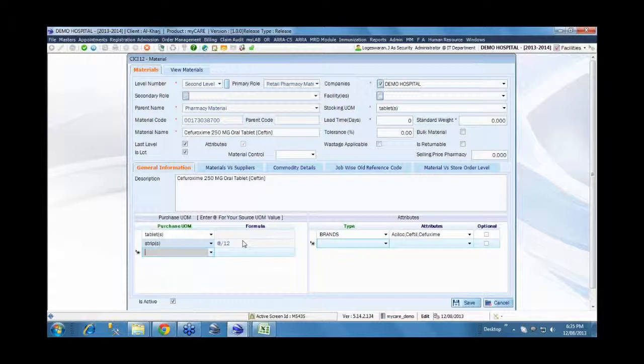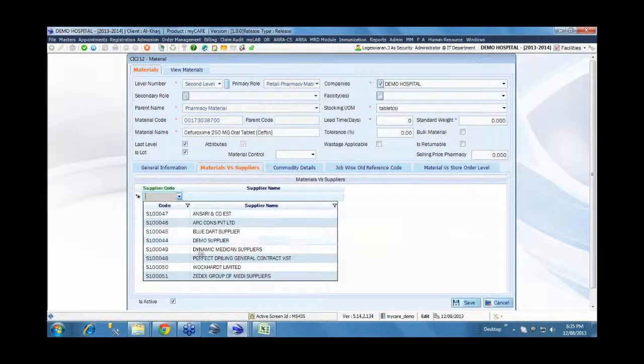So these are the things. Other aspects I will not dwell on. The rest is mostly common information available as part of any system relating to a material master. So we can relate material to suppliers.